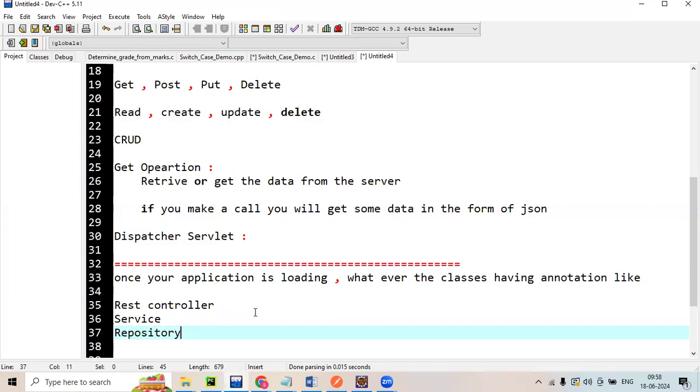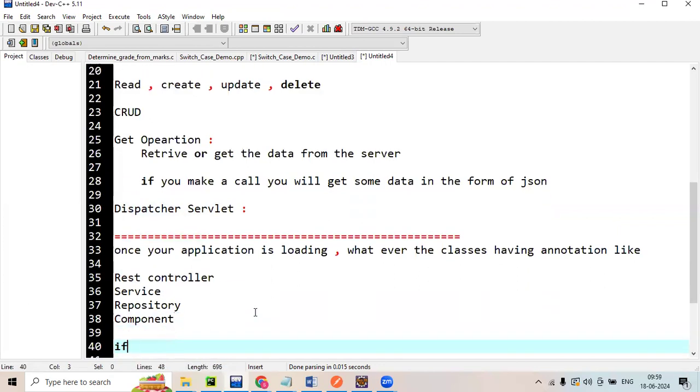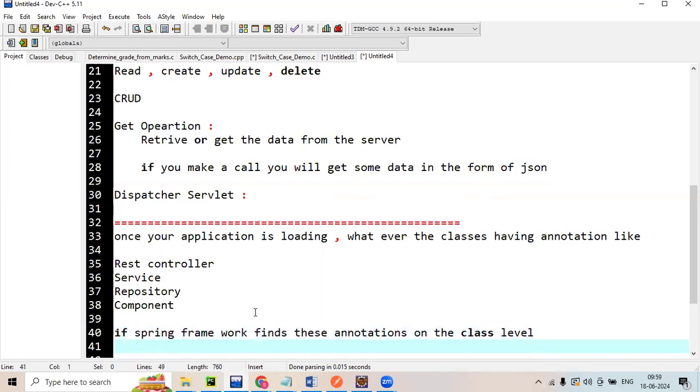Okay, REST controller, service, or repository, or entity. No. Or component. If these annotations are present at the class level, if Spring Framework finds these annotations on the class level, then what will it do? Spring Framework internally creates a bean.